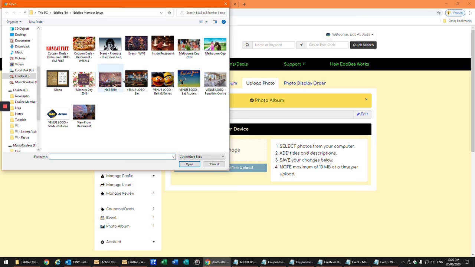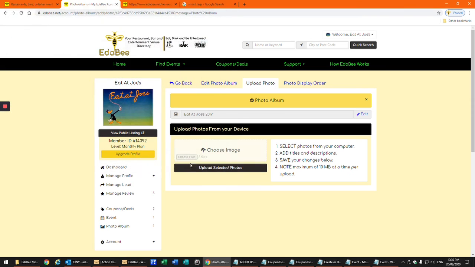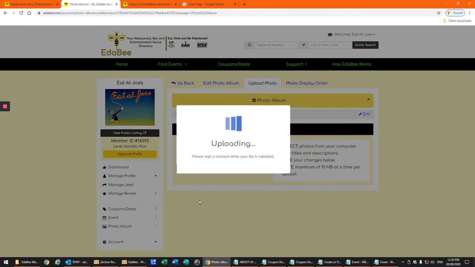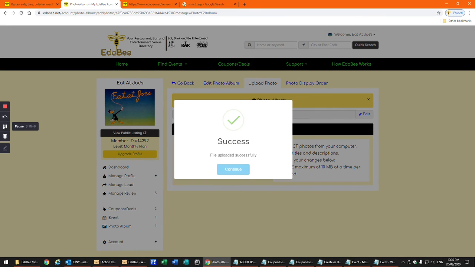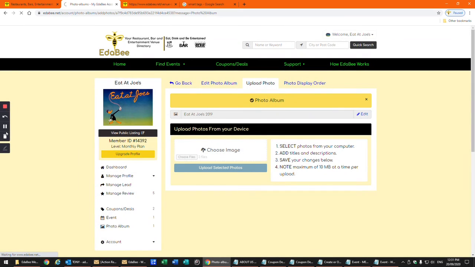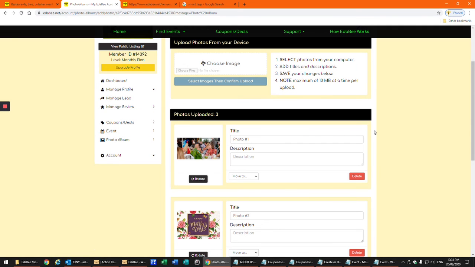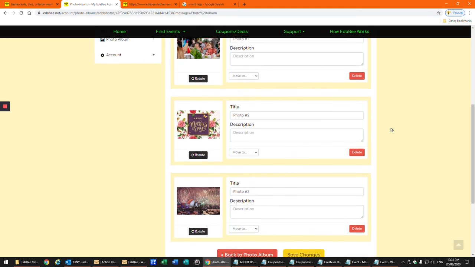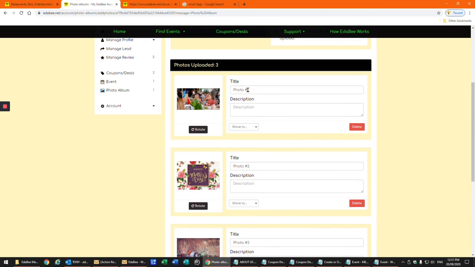Choose the photos you wish to upload. What have we got? The beautiful Melbourne Cup Day. There was a Mother's Day, New Year's Eve, and there'll probably be hundreds and hundreds more. Open that, upload the selected photos. You will now see the uploaded photos here, where you have the opportunity to enter a title and description and move it to different areas.